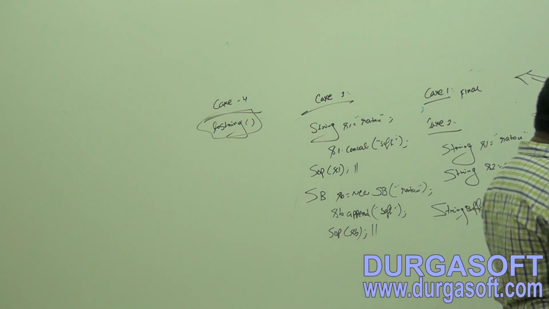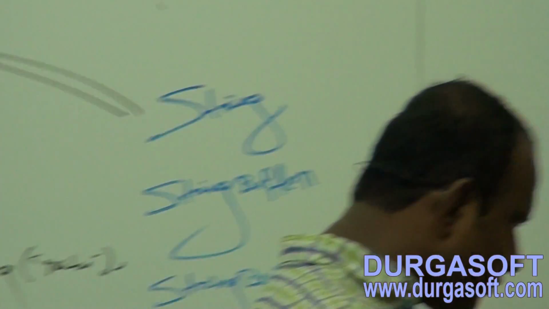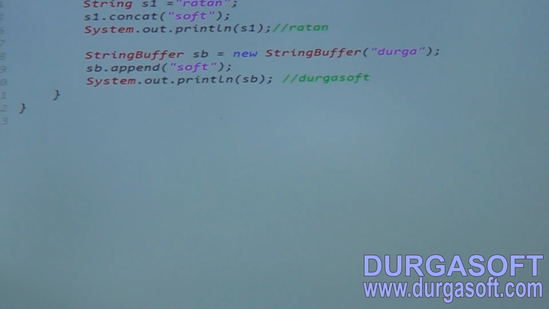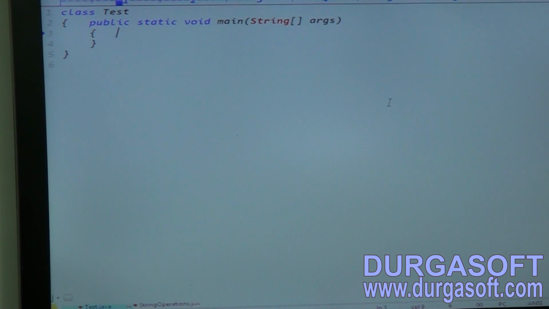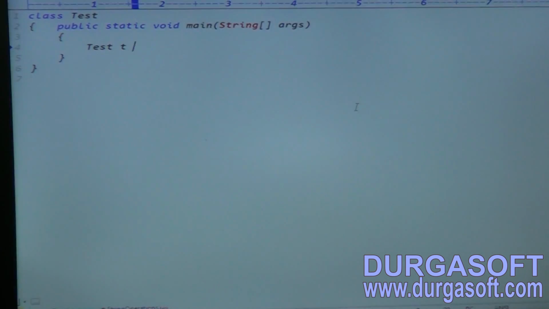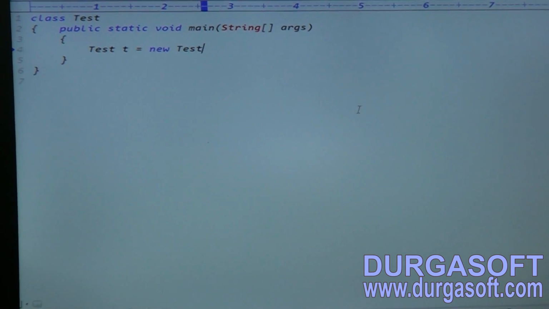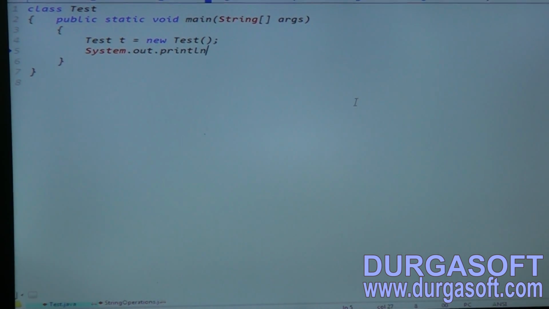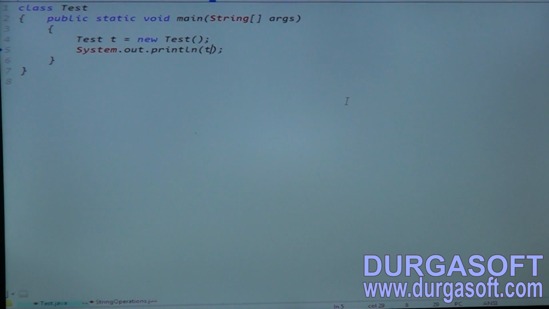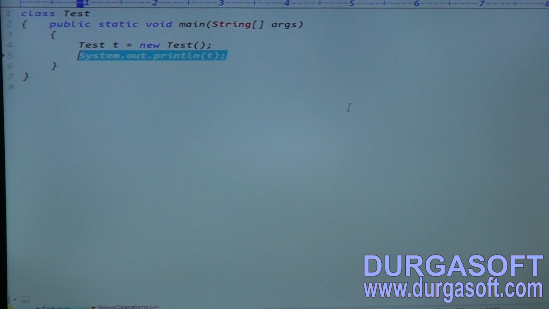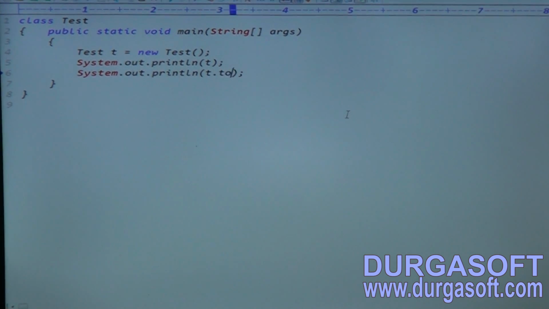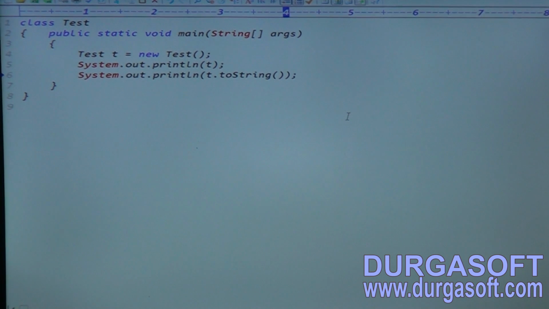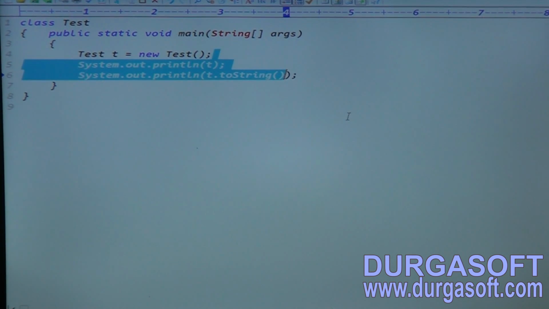Please check the example. Don't think about string and string buffer yet, first the basic information on toString. I am creating Test t = new Test(). I am printing the reference variable. How to print it here? System.out.println(t). Whenever we print a reference variable, internally it is calling which method? The toString method. So both lines are equal.